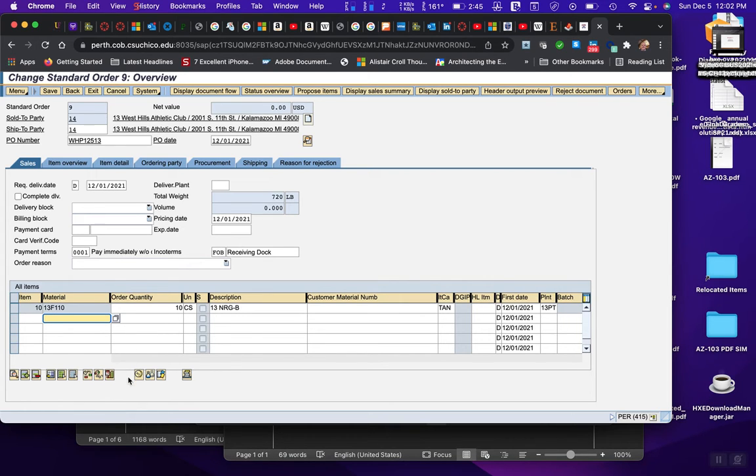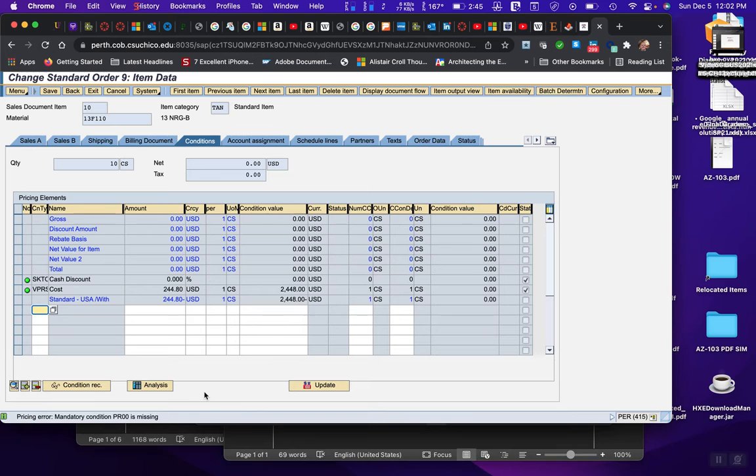All right. And if I come down here at the bottom with all these icons, I have this one that looks like a gold coin, kind of like a Scrooge McDuck kind of thing. If I click that, it'll pop up my screen, and at the bottom I get an error: pricing error, mandatory condition PR00 is missing. So what that means is that in order for us to create a real order that we could create a delivery and a billing off of, we have to enable this to be able to set the price.